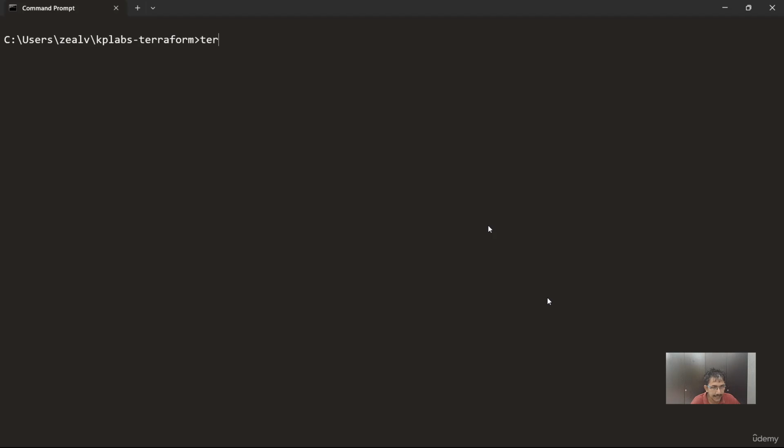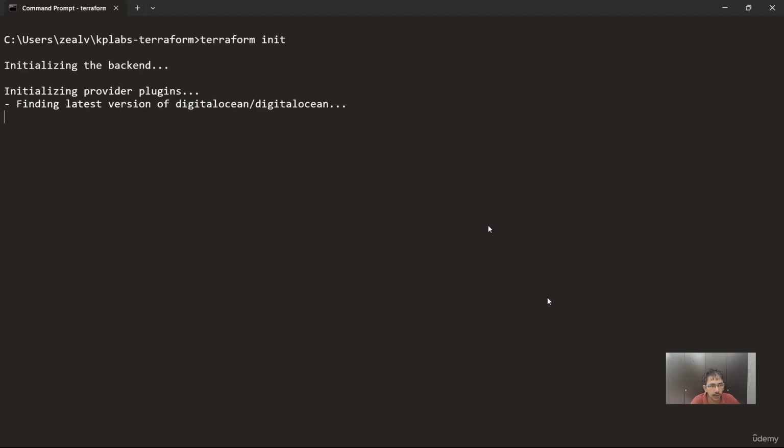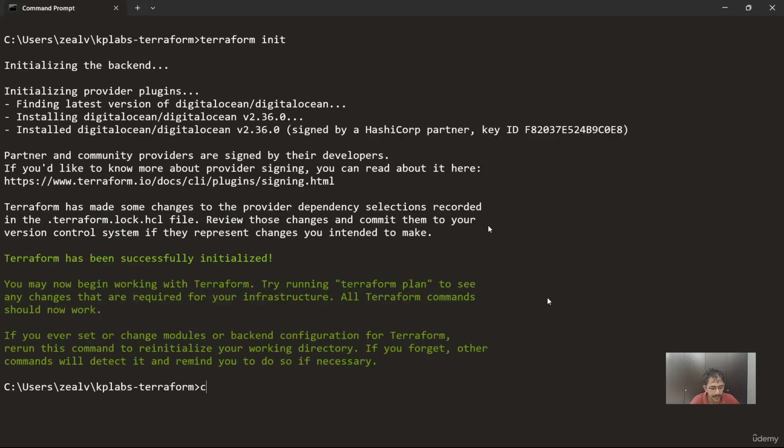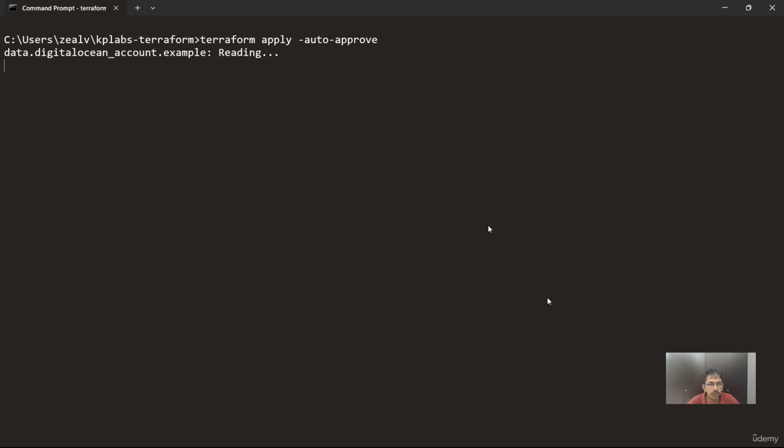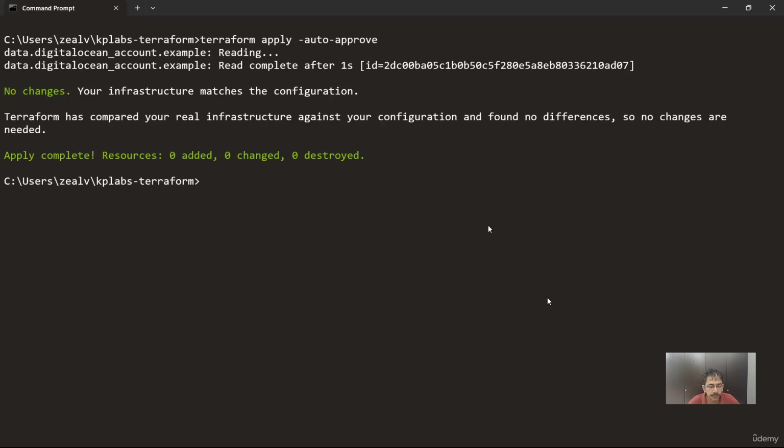Now from the CLI, let's quickly do a terraform init so that it downloads the required provider plugins. And once this is done, we can do a terraform apply with auto approve. One thing that you will see is that whenever you are using a data block here, it states reading, and after that it states read complete after 1 second.